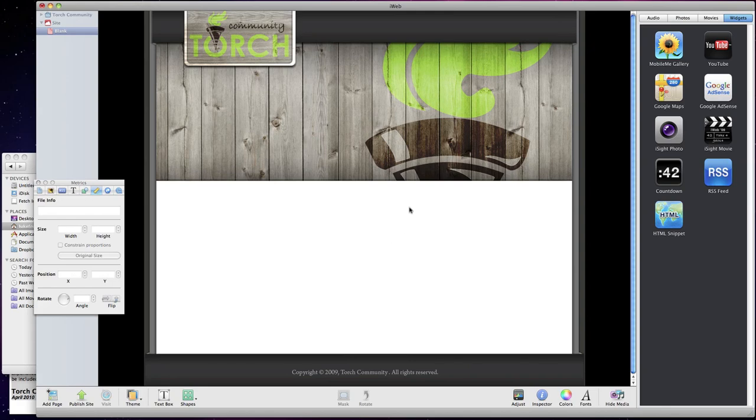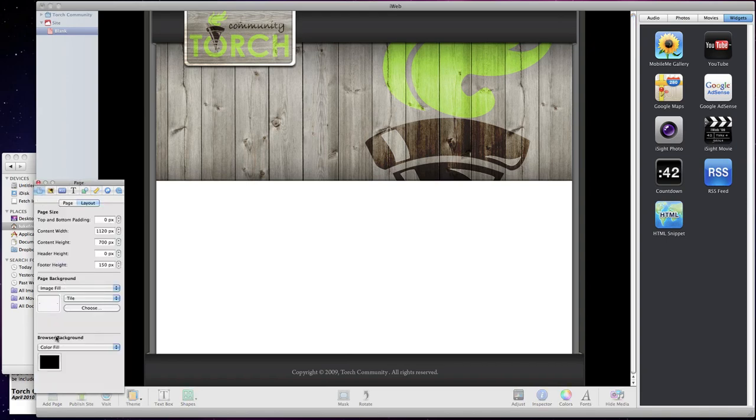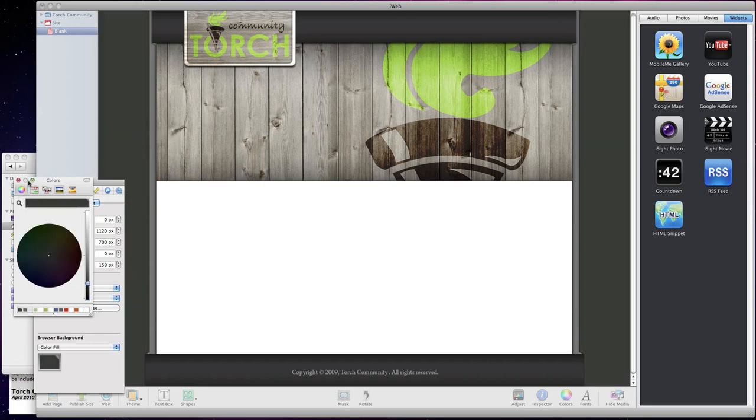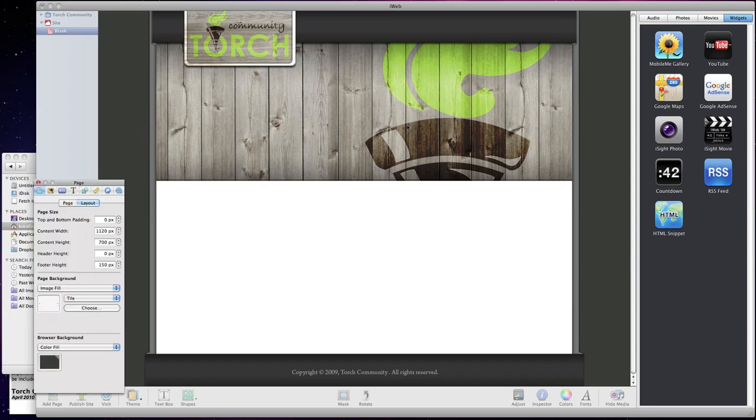So we kind of have a template here, but this background color is not matching. So I'm going to go back into the inspector, into the page, and then do the browser background color. You could do a repeated pattern, but for my design it's just a color, so I'll choose in the magnifying glass here, find the color I want to replicate, and there we go. So we've got a nice little template here.